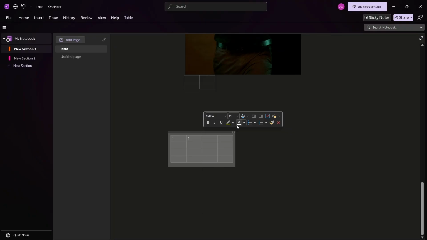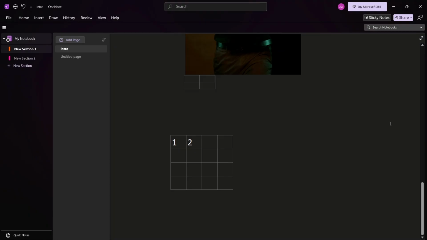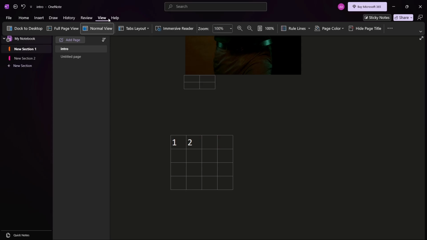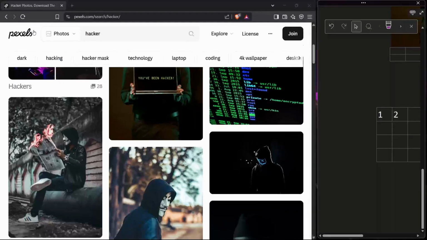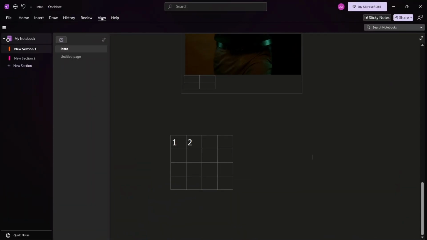You can increase the size, like increasing the text size. You can see the size. Yeah, this is how you can increase it. It's cool, right? So this is about it, guys. You also have some options, like in the View, you'll be able to see the normal view, dock to desktop, and a lot more. You can try those kinds of things by yourself.